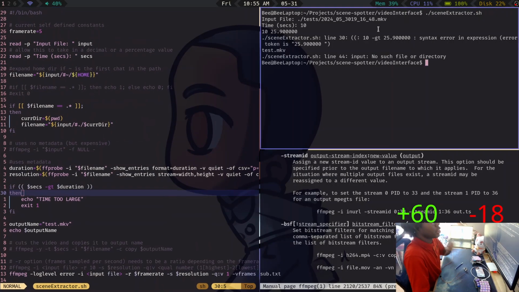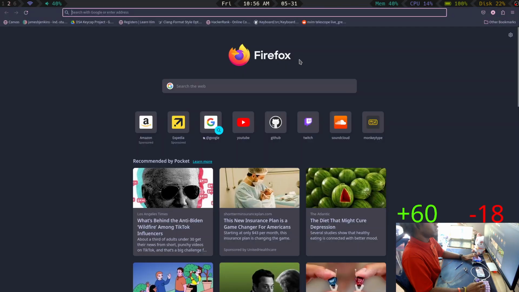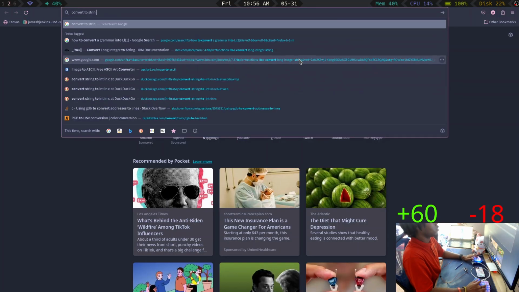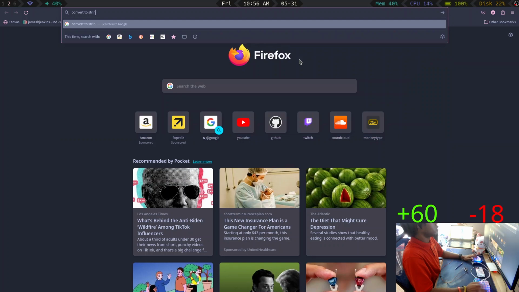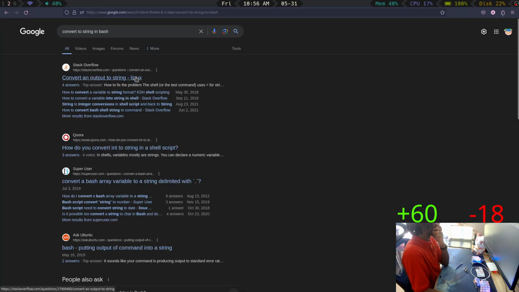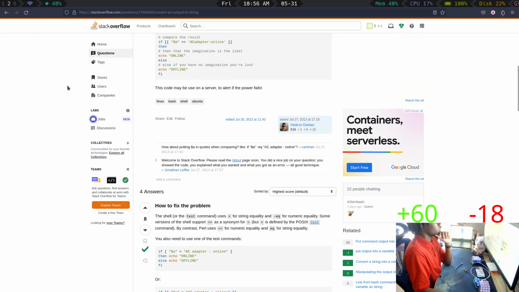So 10 is greater than token, is it because it's not, oh, it has a space at the end. Do I even need to convert to a string? I don't think so, right? Oh wait, no.